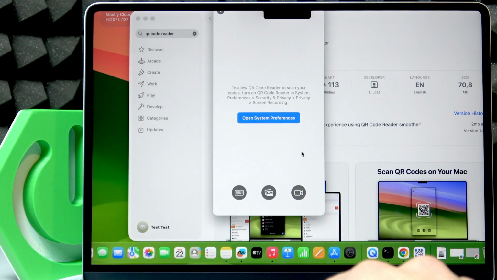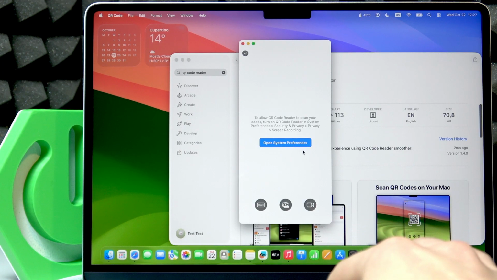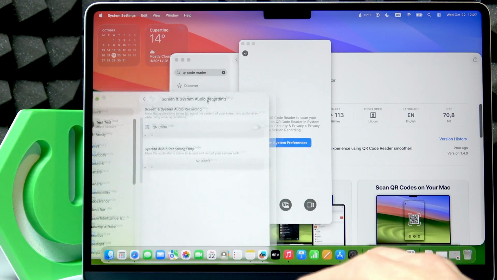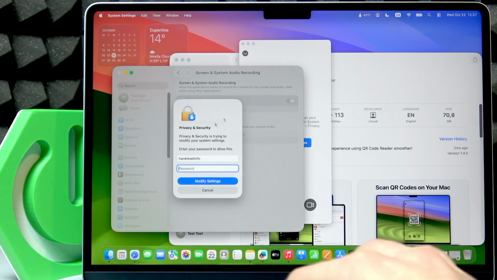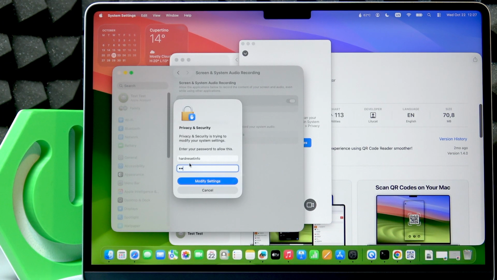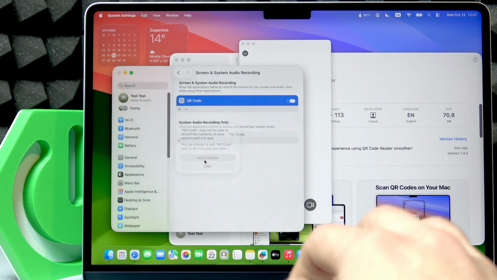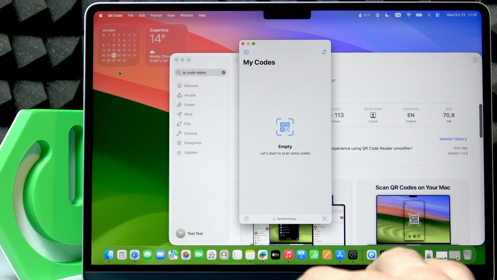Then you're gonna have to allow this application using your camera. So select open system preferences and switch this toggle to the right. Then provide a password to your MacBook. Click quit and reopen. Then wait until this app is reopened.